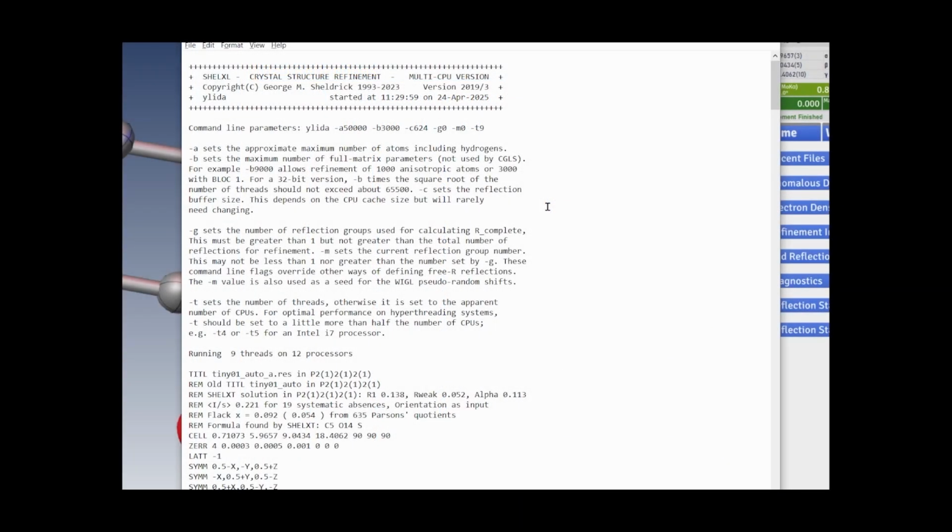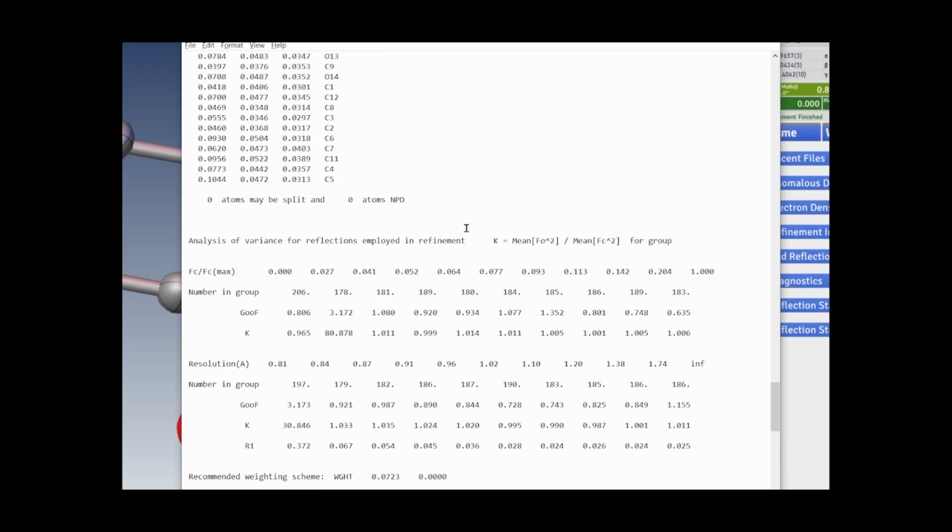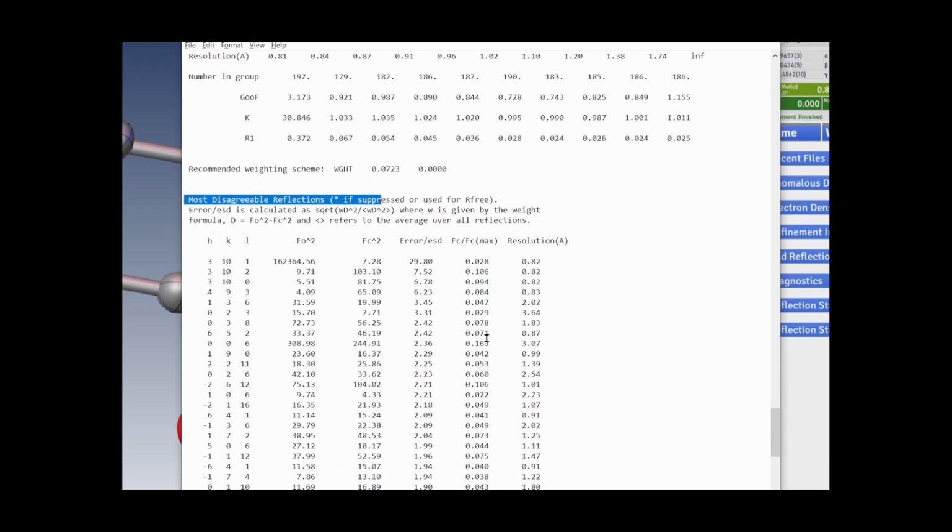Also, because we're using SHELX, we can look at the SHELX list file. We go down to the section labeled Most Disagreeable Reflections, and we see that the actual value of Fobs is 162,000 and Fcalc is 7. So yes, it's a very large discrepancy for the 3 -10 1 reflection. So why do we have this one really bad reflection?